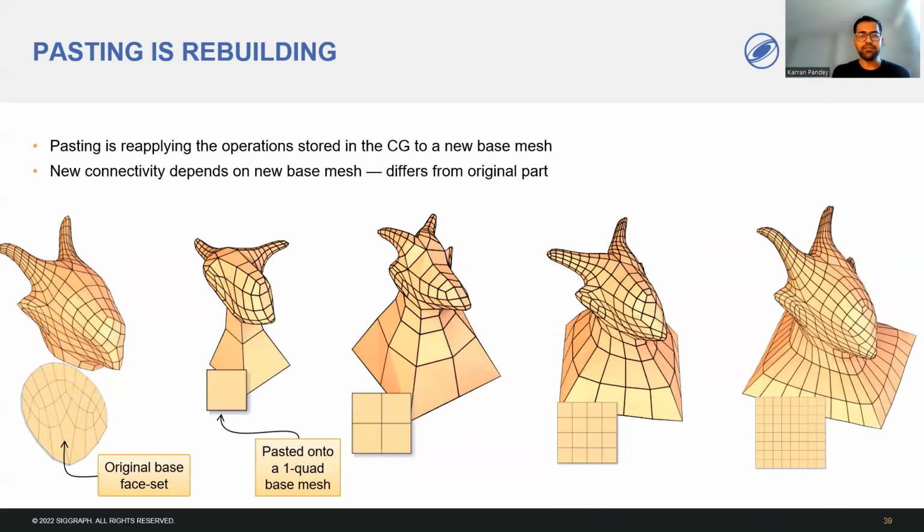The construction graph allows us to cut and paste parts across FEQs with a lot of freedom. A core part of our contribution is that we do not simply copy a part of the mesh, but rather use the construction graph to rebuild the feature on the target mesh. And since we are rebuilding, rather than simply adding a set of faces, the feature naturally adapts to the shape and connectivity of the target mesh.